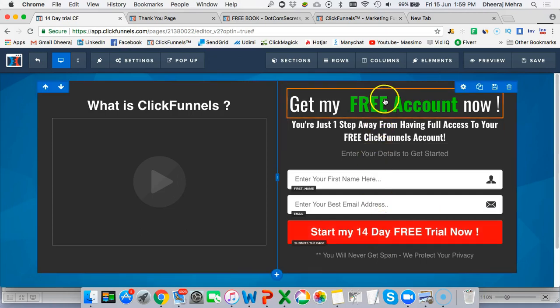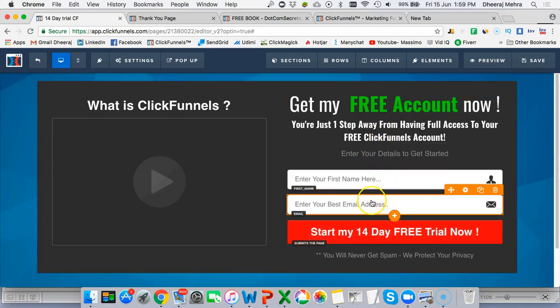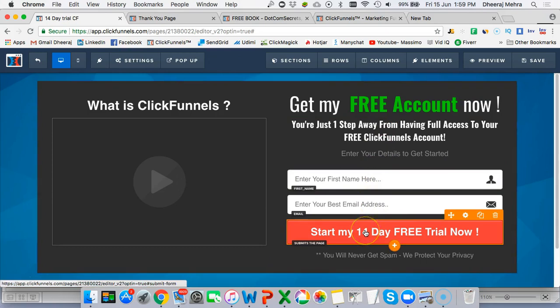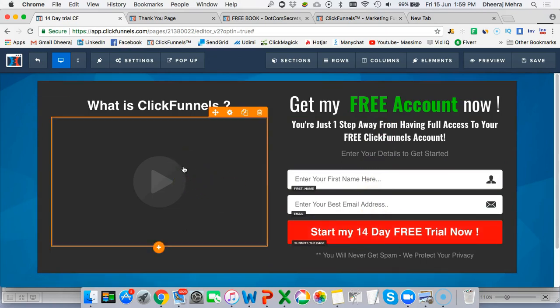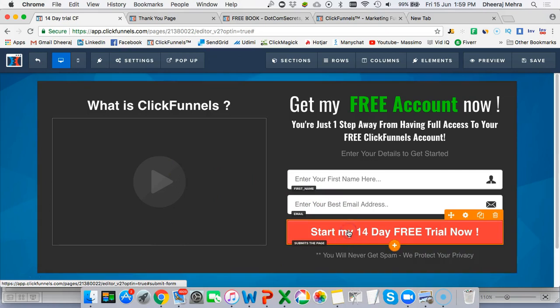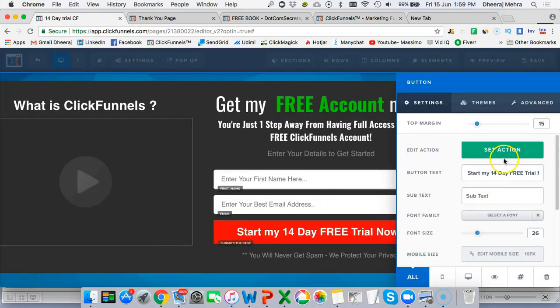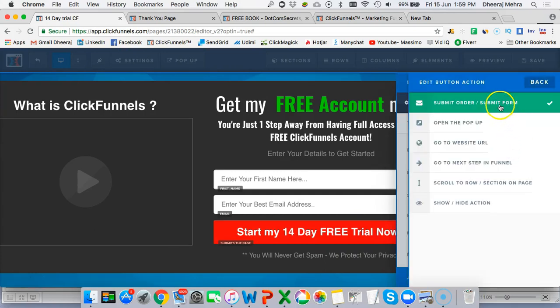Okay, now let's look at this button. So the element could be a text element, it could be an input element, it could be a button element, it could be a video element. Okay, so let's look at this button. When you click here, this is what it shows. So it says submit order, submit form. Whatever information is captured here will get saved into your system, right? And then we'll tell the system where to save it, which email list to save to. Okay, I'll show you that also. So if I click, I say submit order and submit form, right?